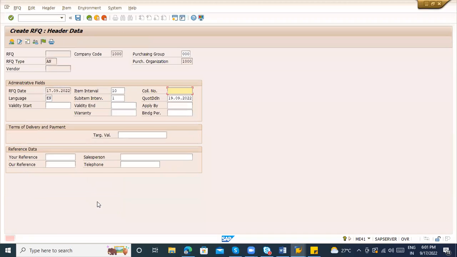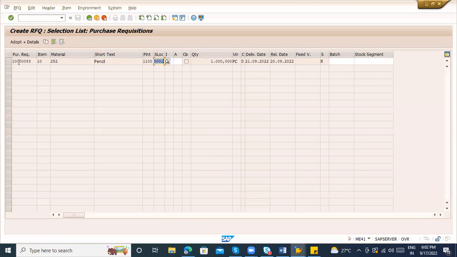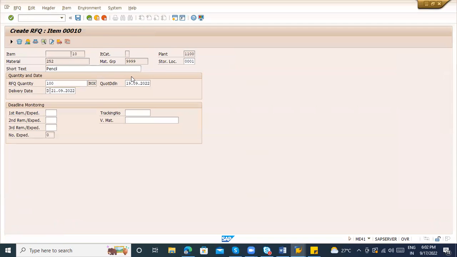Then the collector number which I discussed just now is the reference number, and here it is copying all the details from the purchase request number. In this purchase request, this is the material number, this is the short text, this is the plant and storage location, this is the quantity which is required, and this is the delivery date. So I'm selecting this one and clicking on adopt the details. Yes, these details are correct.